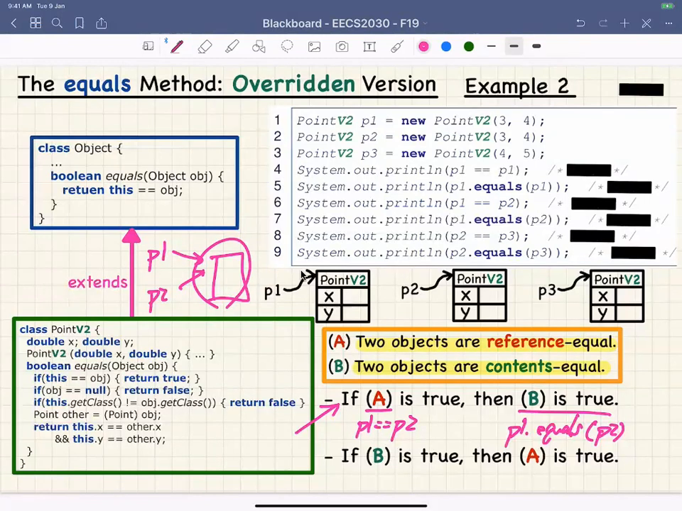Can you give me a counter example using the example above? Okay, I will just wait for somebody else. I know you're very keen. Bear with me. This is really important, actually. Okay. Number two, I'm saying, so that means if I know that two objects are contents equal, if two objects have the same contents, it doesn't necessarily mean they are the same objects. Give me an example from the example there.